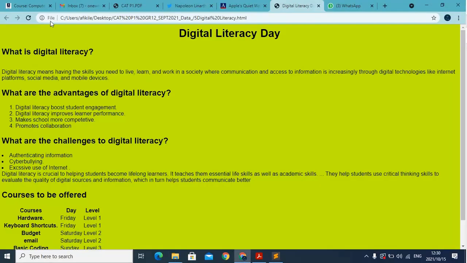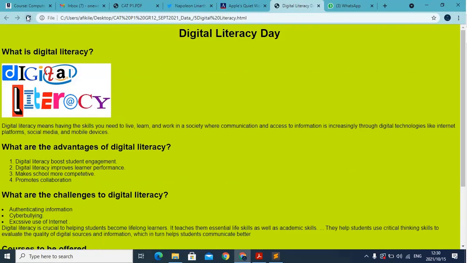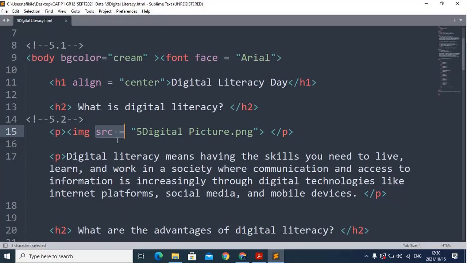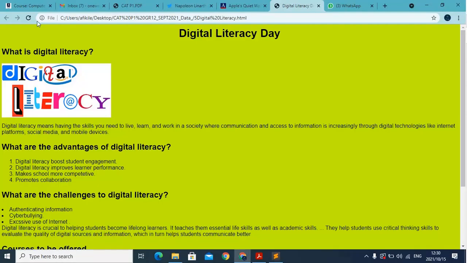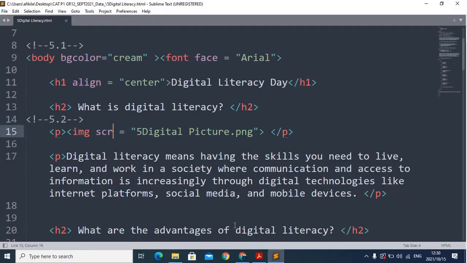If I save it, and if I come now and refresh, you will see that it brings that image. If it's scr, I save, you will see then that the image will not load because that is an incorrect spelling. Okay, so image source 5digitalpicture.png, and it says that that image must also be centered.